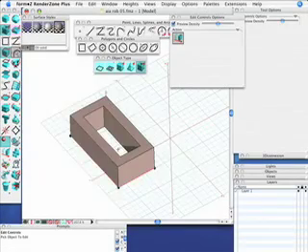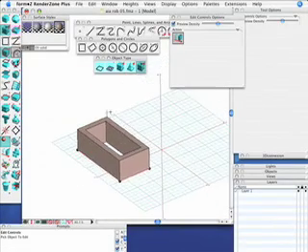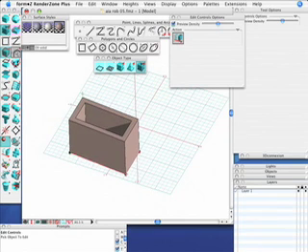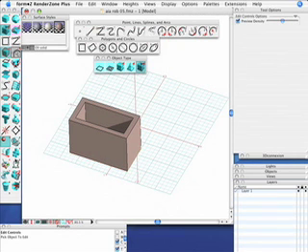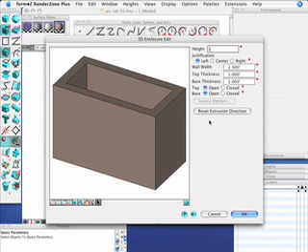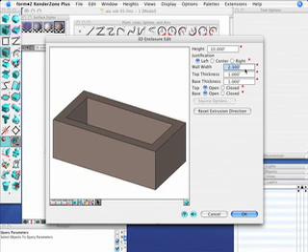A lot of objects in Form Z have the ability to change their shape depending on these little control handles. You see I changed the wall thickness, the wall height. I can alter the base shape. You can also do this more numerically if you want by querying the parameters of the object.